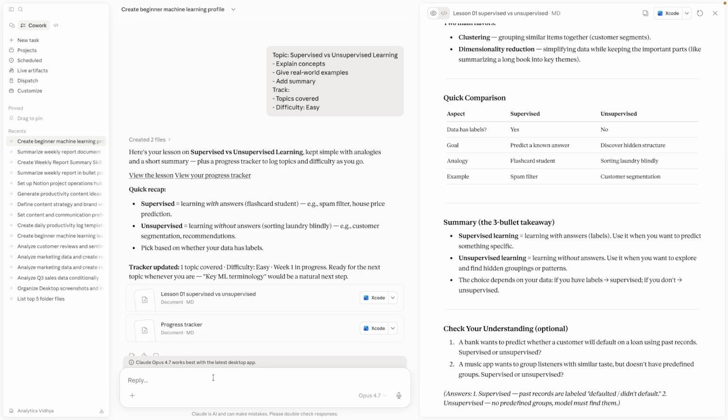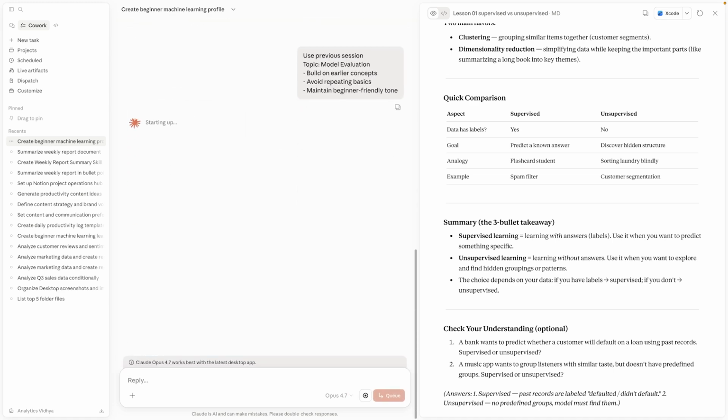Now, here is where most basic systems fail. They repeat information, but we don't want repetition. We want progression. So, I'll ask the Claude Co-work to use the previous session and build on that. The topic is model evaluation. Build on earlier concepts, avoid repeating basics, maintain beginner-friendly tone.